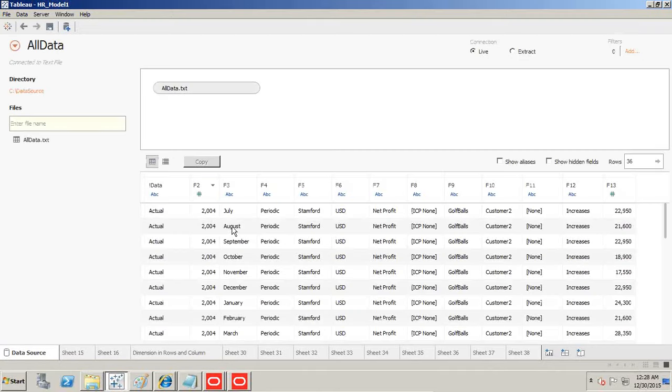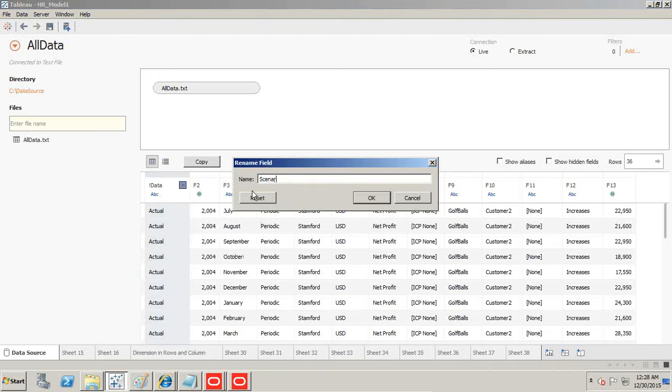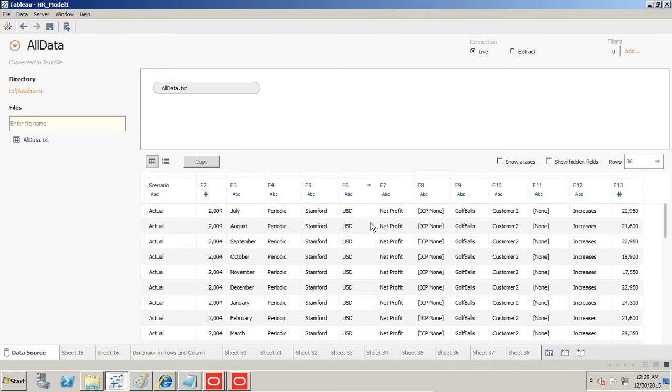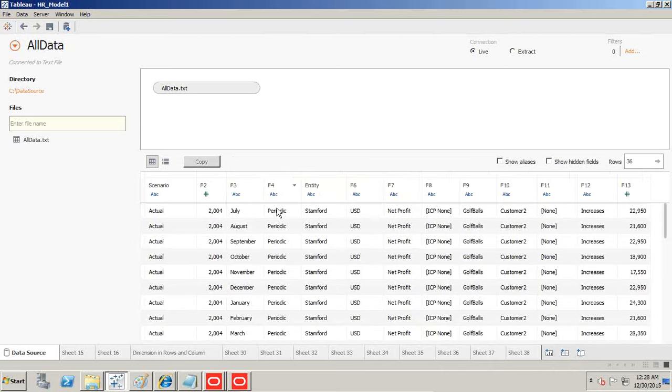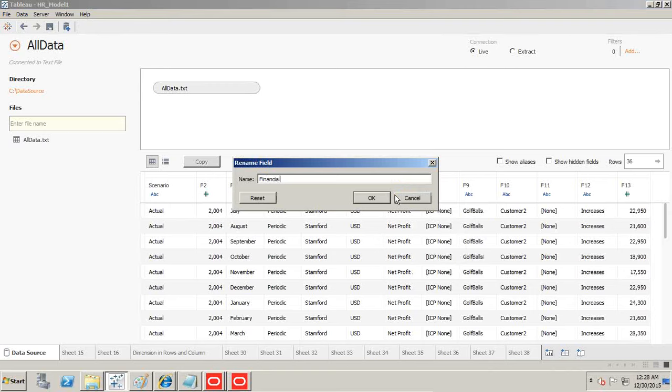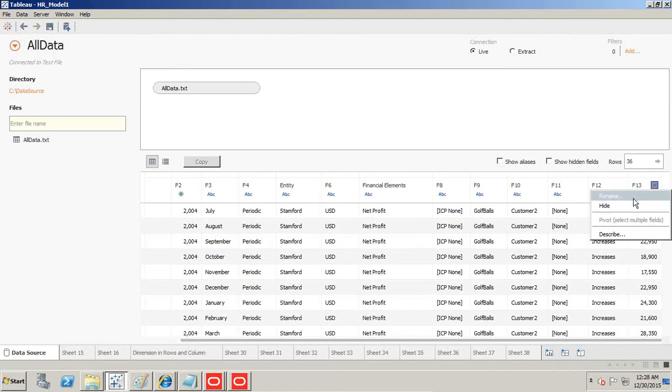Now if you look carefully, because my source file did not have any header, all headers are missing, so we put all the required headers over here. There are multiple headers. I'm going to right click and rename. The first one is going to be scenario. It takes a little time, so for the sake of simplicity I give headers only for some. Entity, then this is going to be my financial element, like net profit, net sales, and the final one is going to be your data. This is your data across different months.